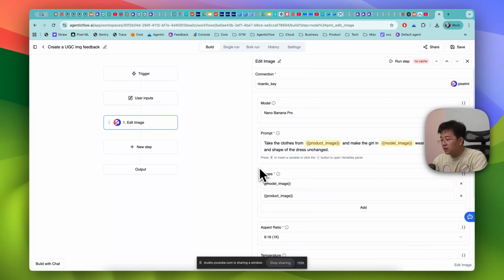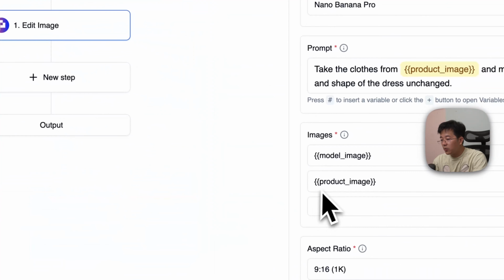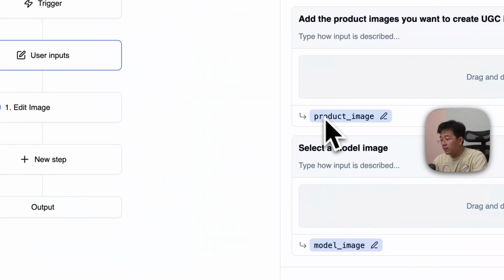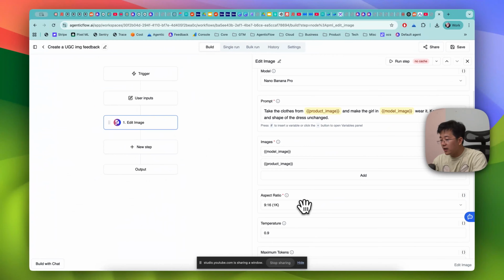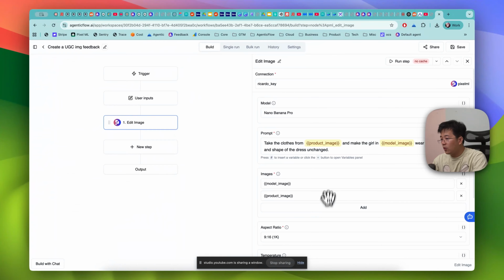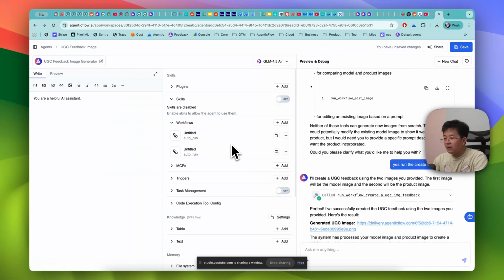And most importantly, you need to attach the original image to it. So here, you need to ensure that the model image is actually the user input of this name, model image, and the product image is the same name as this one. As long as you configure this, everything should be okay. The aspect ratio and so on should be normal. And as you can see here, the history shows this workflow ran 2 minutes ago, triggered by the agent that we just created. So that's how easy it is.